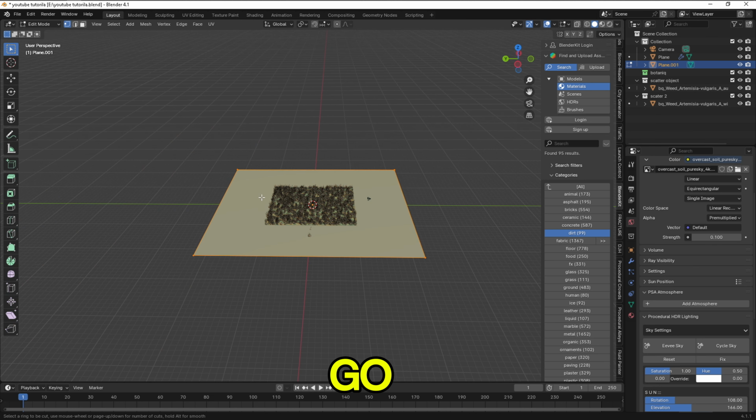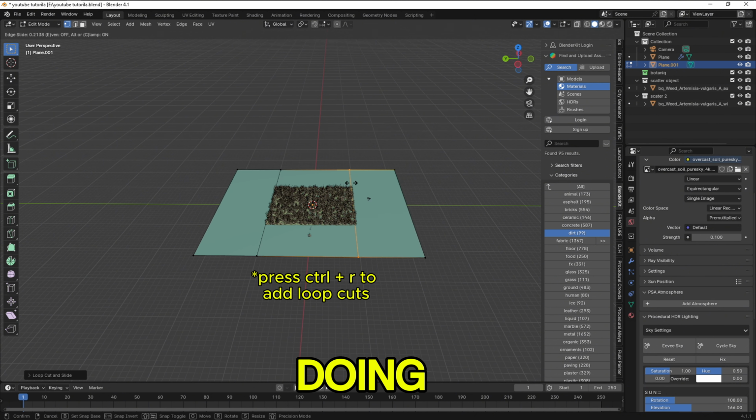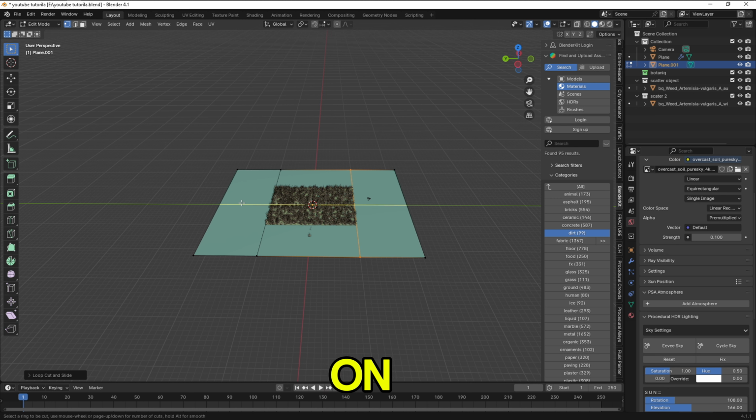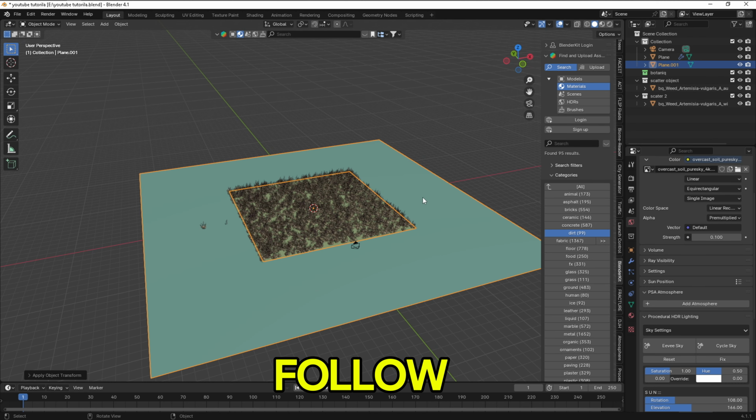Press Tab to go to Edit mode and make a hole in the middle of this plane. We are doing this so that the trees don't scatter in the middle, we want them around the plane. We can also use weight paint, but I wanted this to be a beginner level tutorial. Make sure to follow my steps correctly.